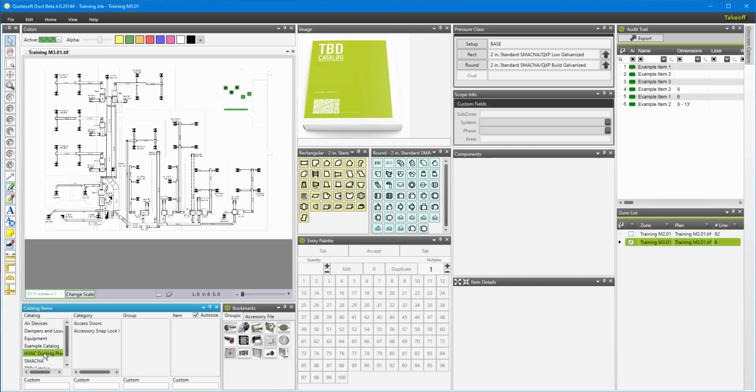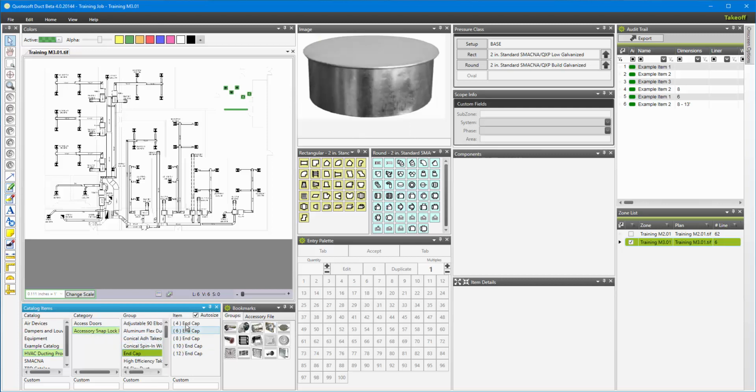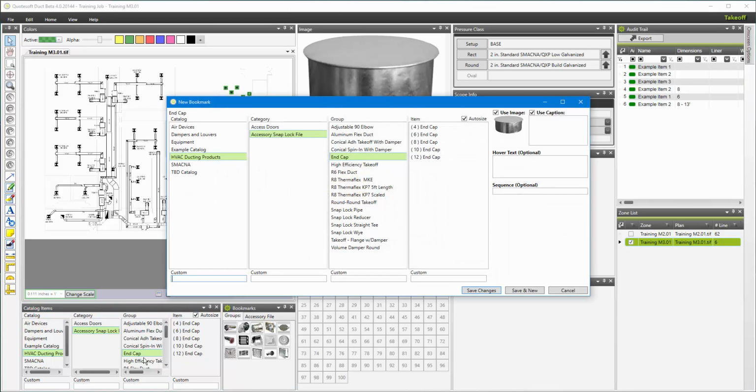First off, select the item through the grid, and instead of selecting an individual item to bookmark, you bookmark the group. Right-click and say Add Bookmark. You can see that the tree is already filled out for you, and this item is going to be set to auto size. Meaning, if you've taken off 8-inch pipe and you select this bookmark, you'll get an 8-inch end cap.